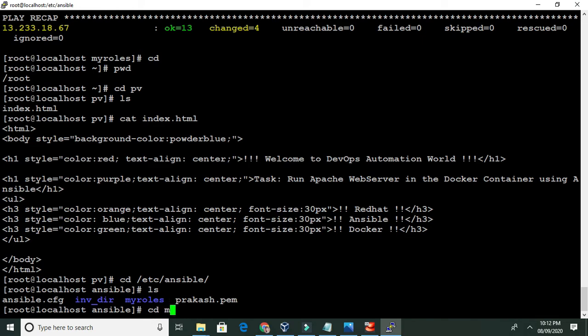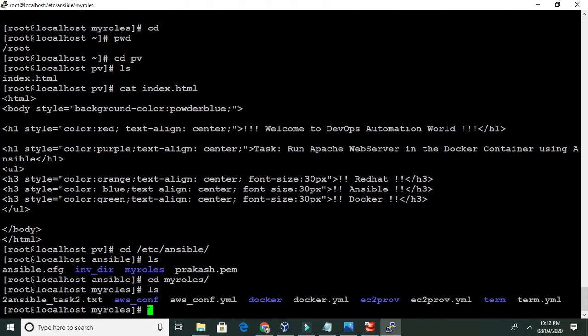Okay, my roles. So this one is the role which we are going to use to terminate the complete infrastructure which we have built in my first part. Also, the configuration part will automatically be deleted because we are terminating the complete infrastructure. And this is the playbook which we are using to run this role.